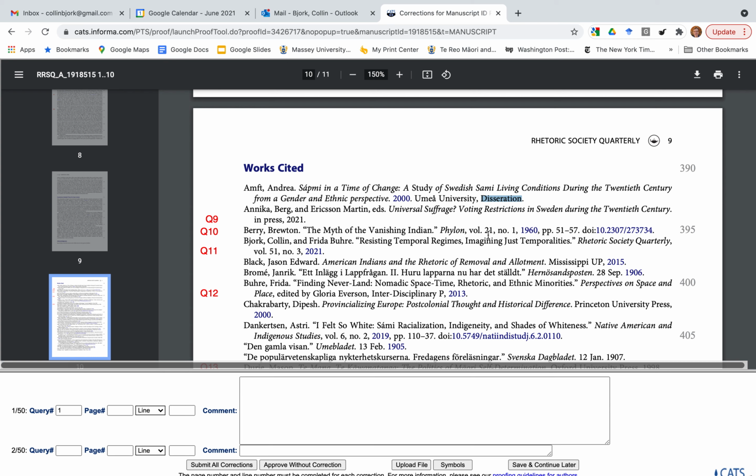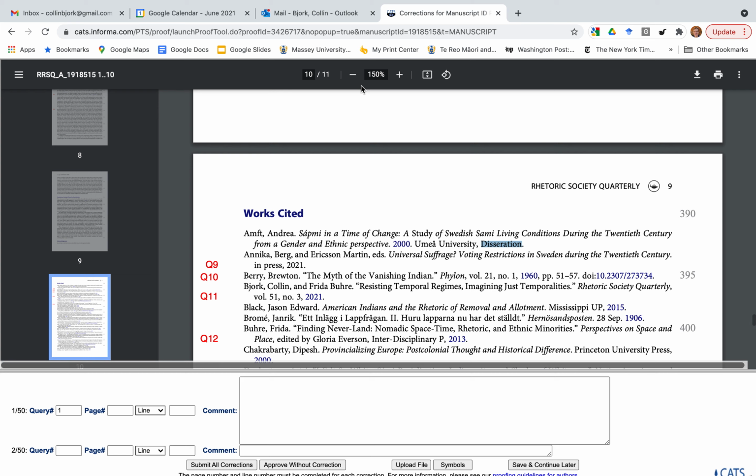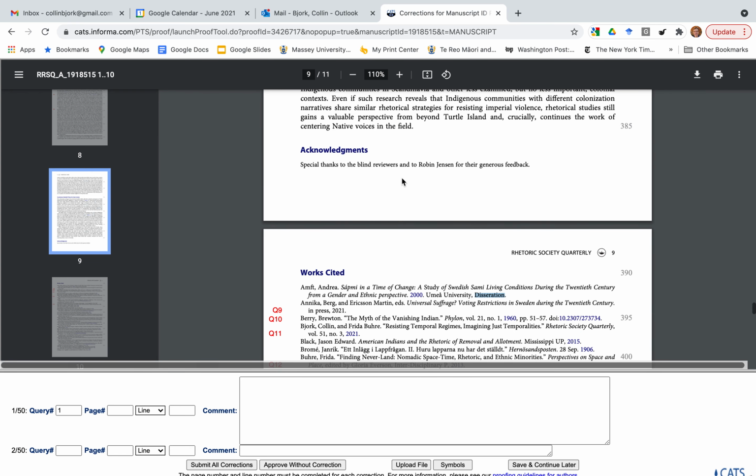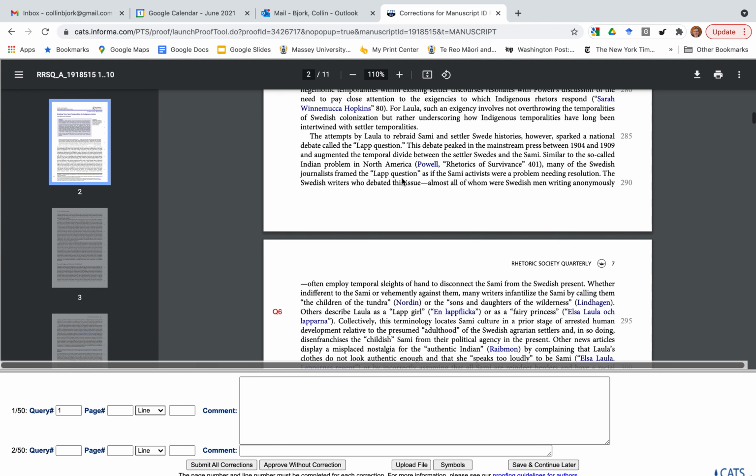So reread your entire document, not just the queries, okay? And reread the works cited. You never know when an error might have been introduced that could negatively affect your ethos as a scholar and as a researcher. So this is how the awkward, cumbersome system works.